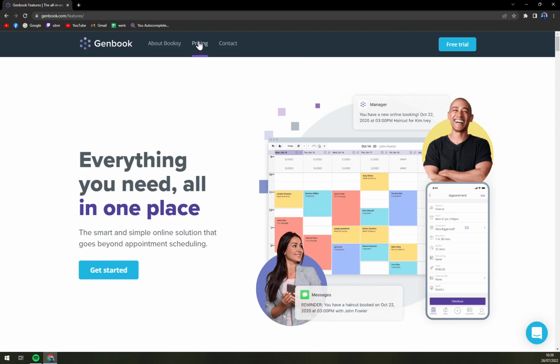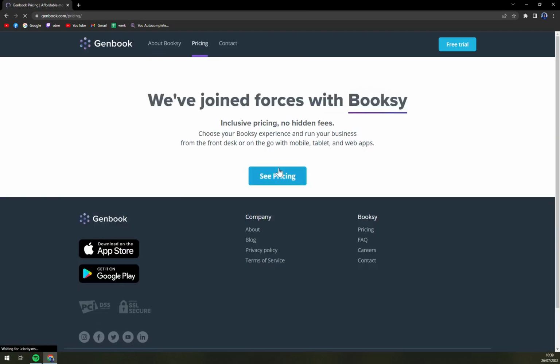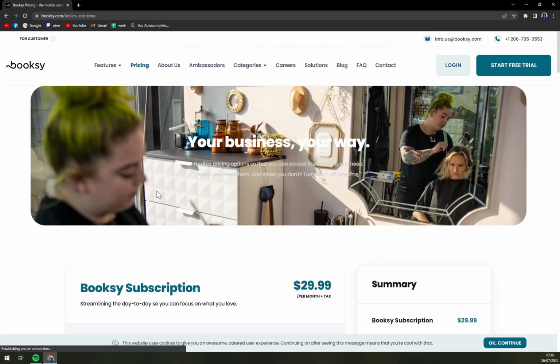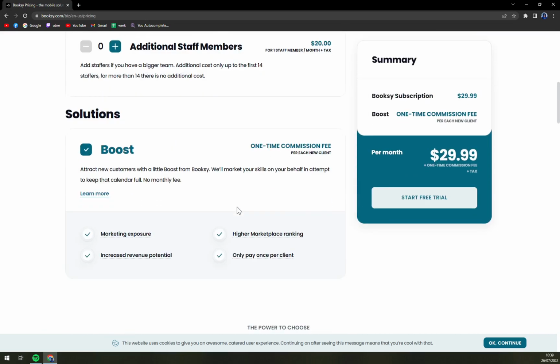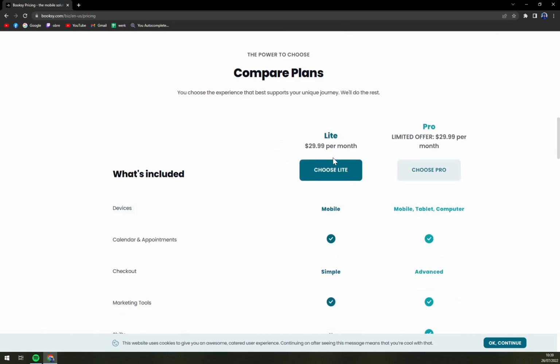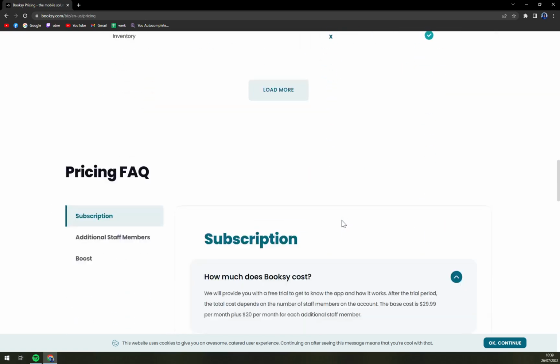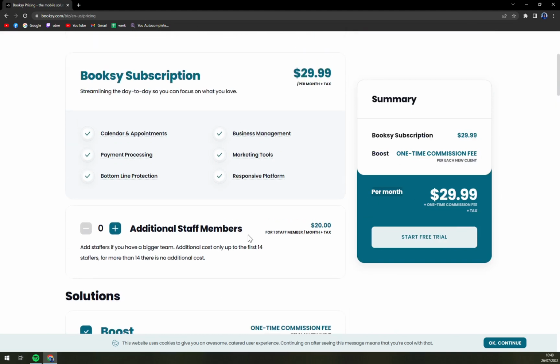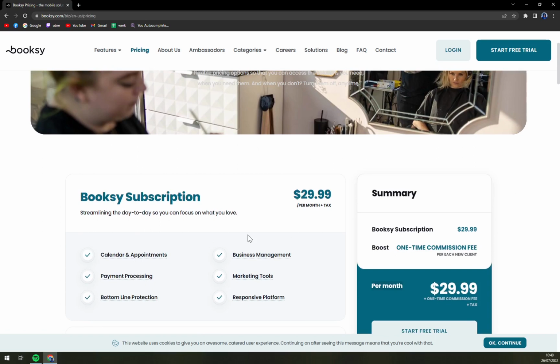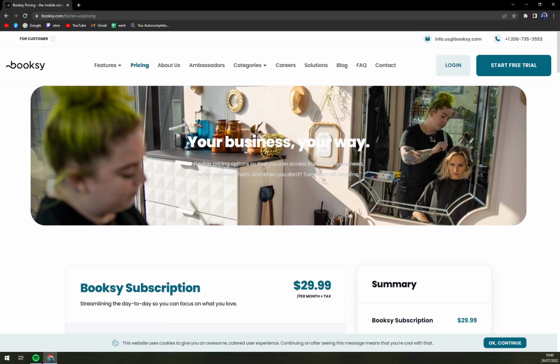So let's check up the pricings. We've joined with Booksy, so let's check it out. And you straight away see what they are going through. I strongly recommend you to go through it each and every time. But first of all, first month, $29.99, which is a little bit more expensive than it used to be. With Solo, it was 25 back when I remember GenBook.